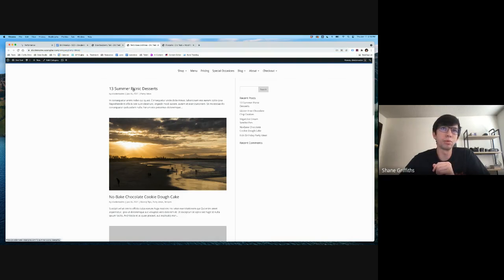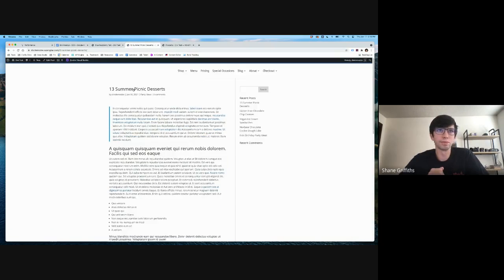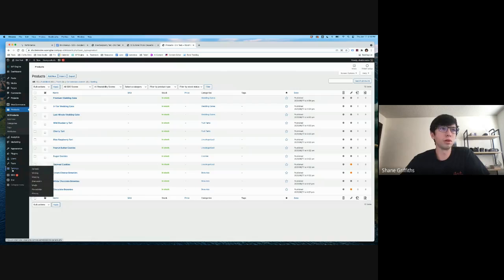And then a single blog post like this picnic desserts. This picnic desserts blog post is just /13 summer picnic desserts. It doesn't tell you what category it's under. So we're going to fix that. We're going to go to settings, permalinks.